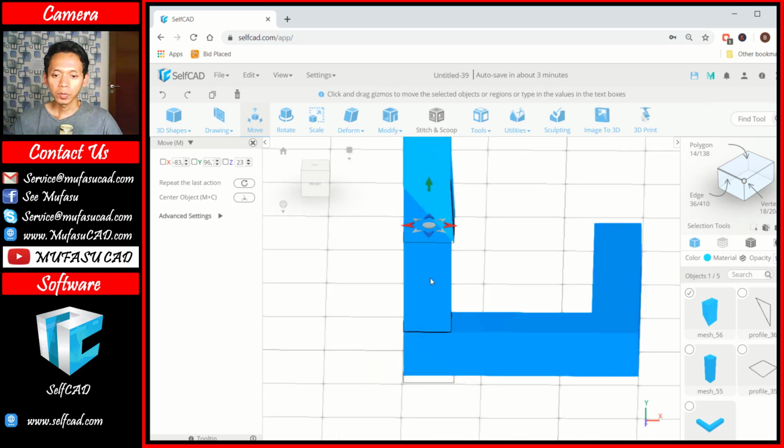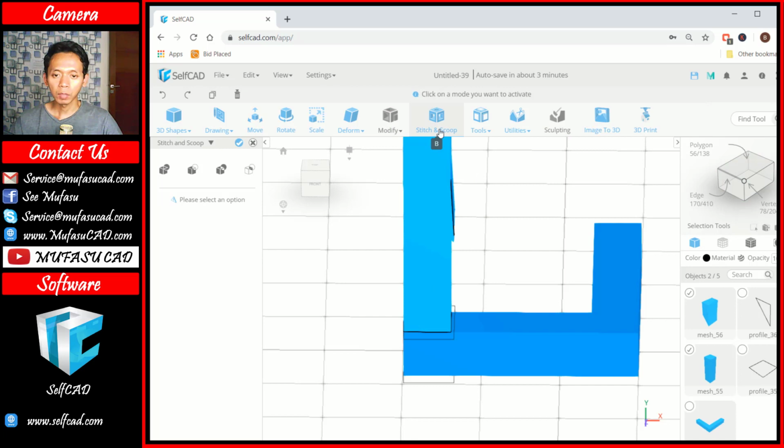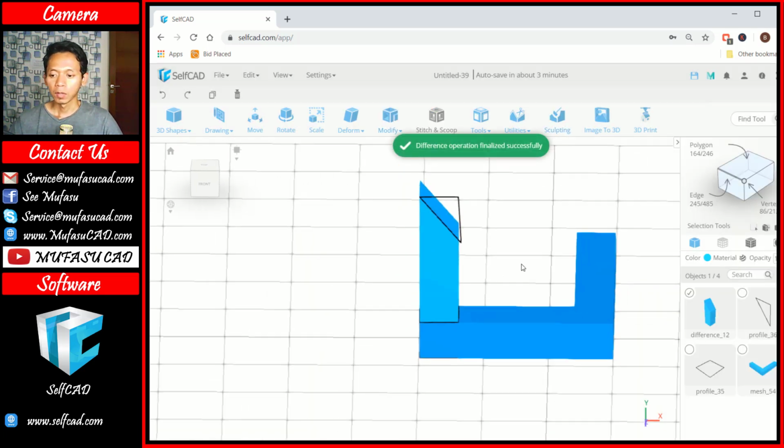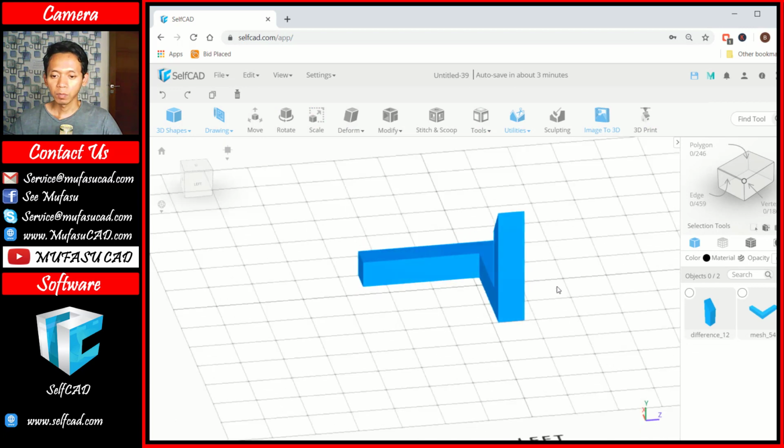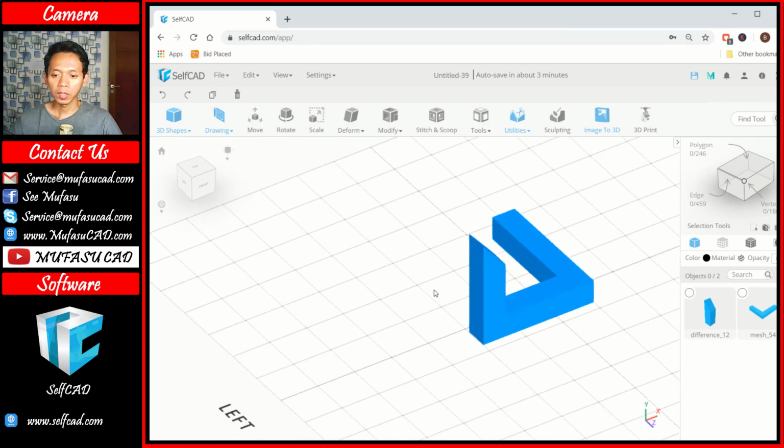You can select these two objects, and then I will use the subtract command to subtract these models. You can click in here to subtract. So you can click OK to apply. We can also delete these two profiles, and you can click yes. Now we have created this simple triangle optical illusion.